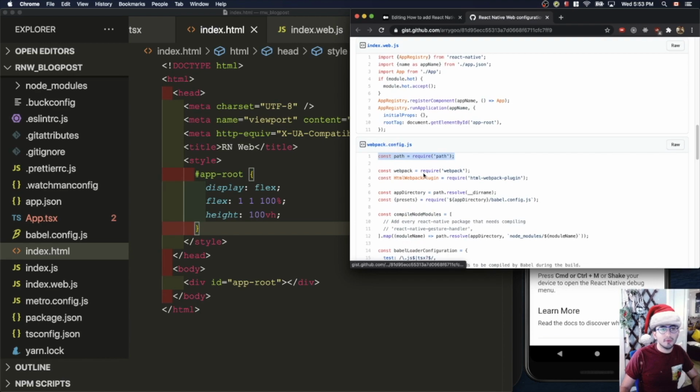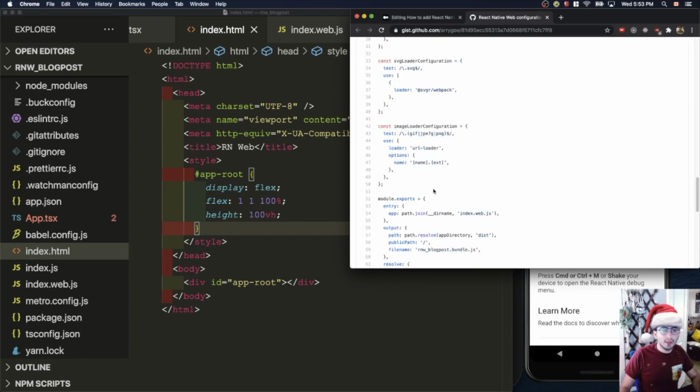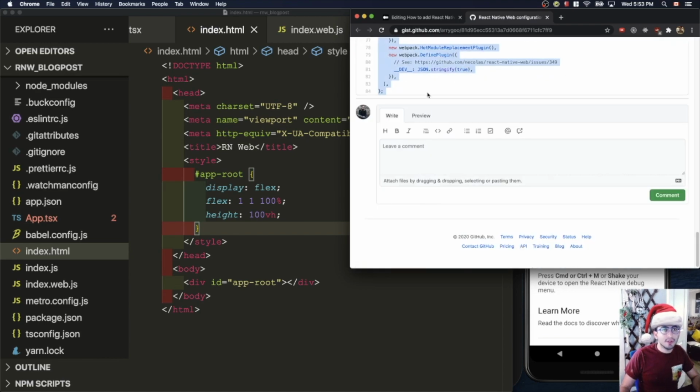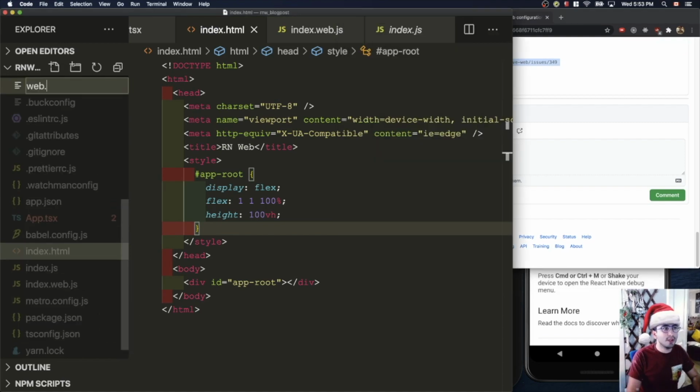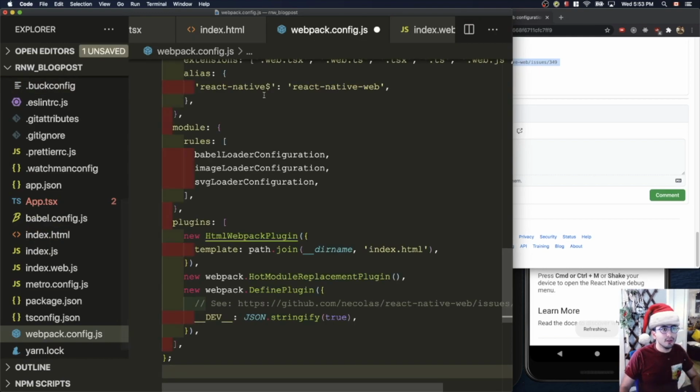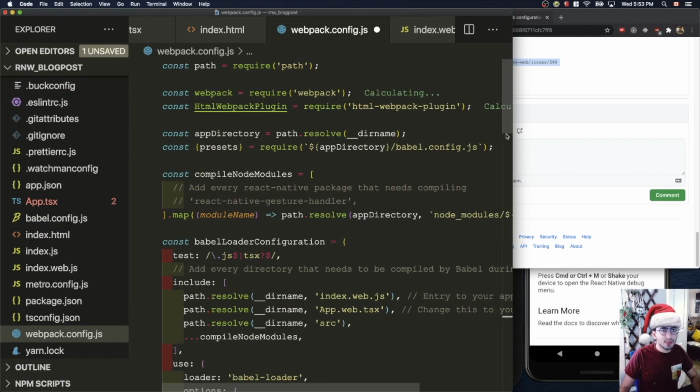Then we need to set up Webpack. Over here I have a lot of configurations, but it's actually pretty simple. I'm going to create a webpack.config.js and paste all of this in it. So we'll go through this file quickly.